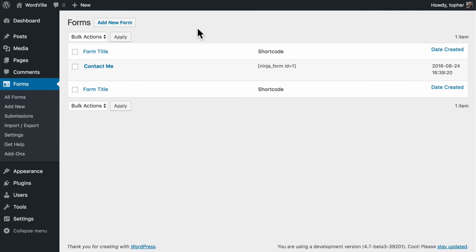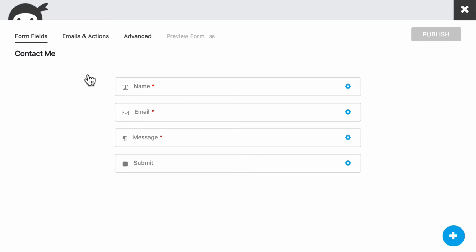So now, immediately, it takes us to the Forms admin area. And they very thoughtfully created a contact form for us. I did not create this one while you weren't looking. But let's click Edit. Our form will have a name, email, message, and submit. But I'd like to add a couple more fields.